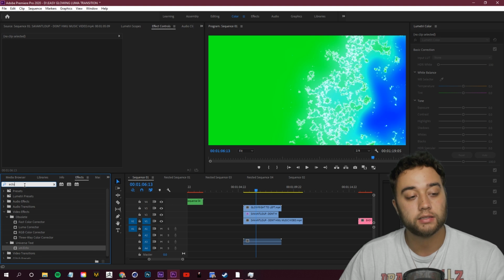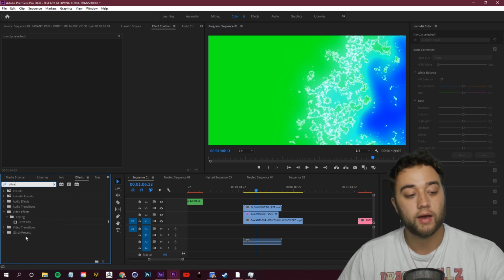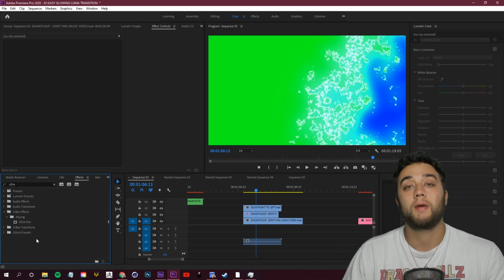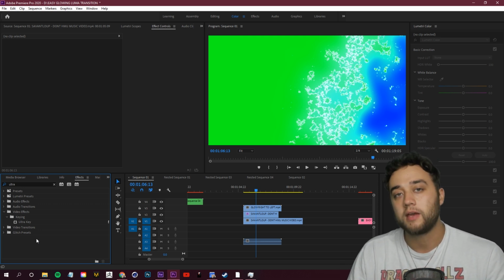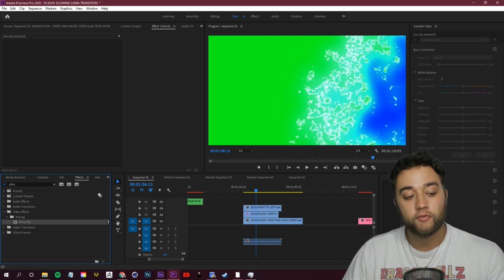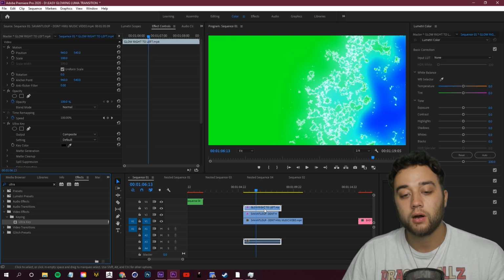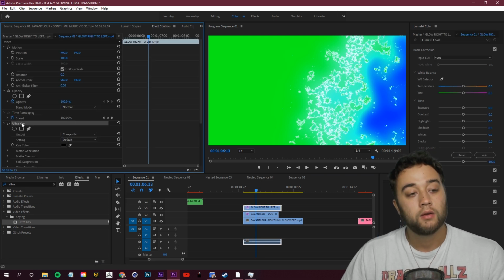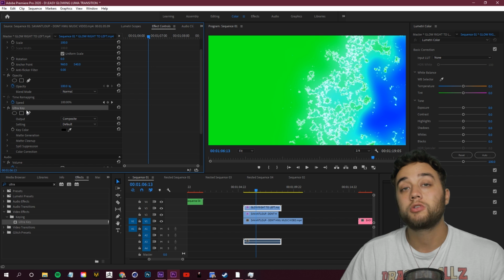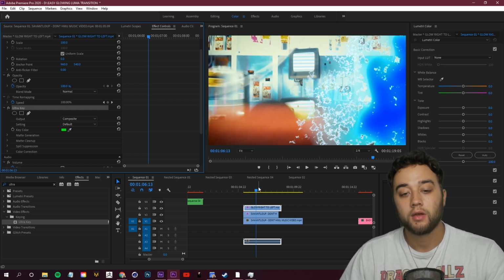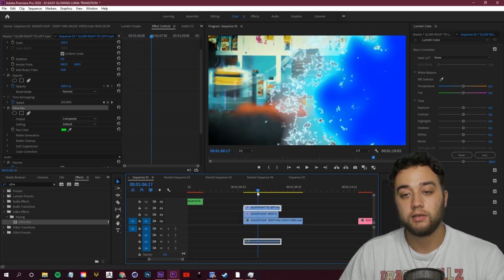You just go to your effects. You search up a little Ultra Key effect, or if you're not using Adobe Premiere, you can use this for any editing software. It may be called a color key, some sort of key effect. Place that on your glowing transition here. Go to your effect controls, find the Ultra Key, and just key out the green. There you go, just like that.